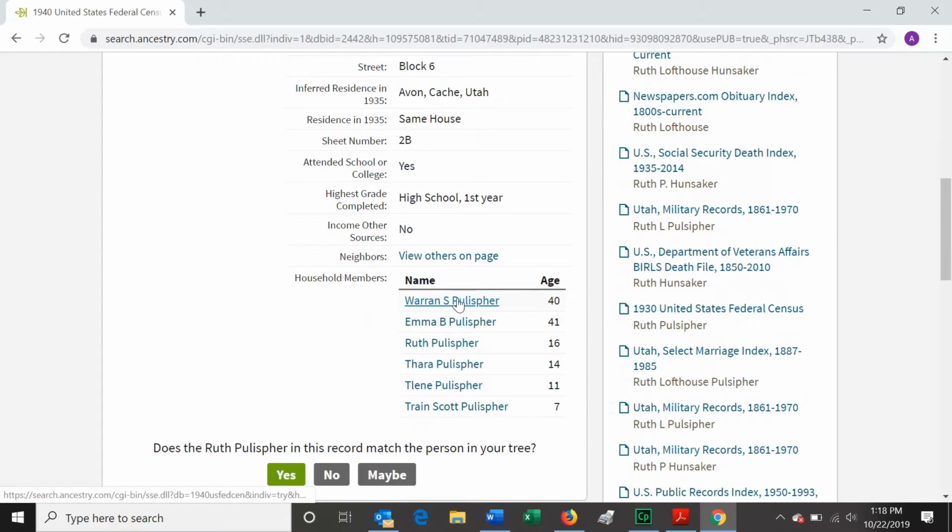And then here it says the names of the people that are on the census with her in that same house. So we have Warren Pulsifer, Emma Pulsifer. That's Ruth. Thora. That could be either the census taker wrote it down wrong or someone transcribed it wrong. And this is supposed to be Arlene, and that's Irvin Scott. So that's her two sisters and her brother.